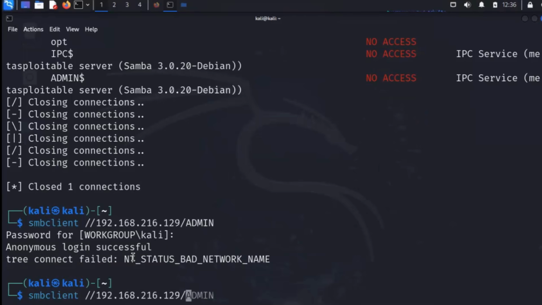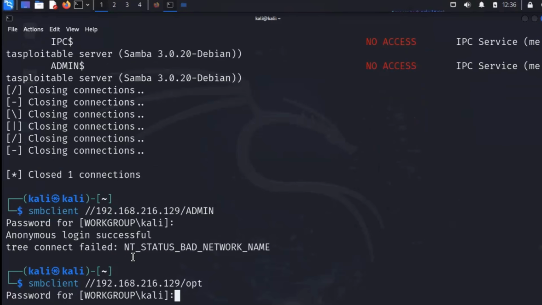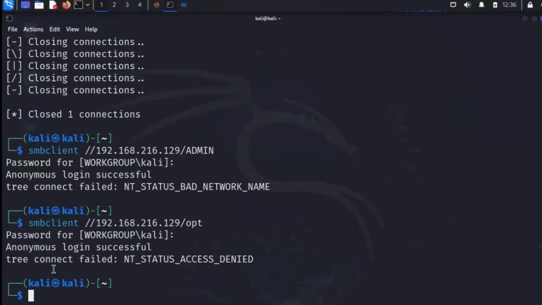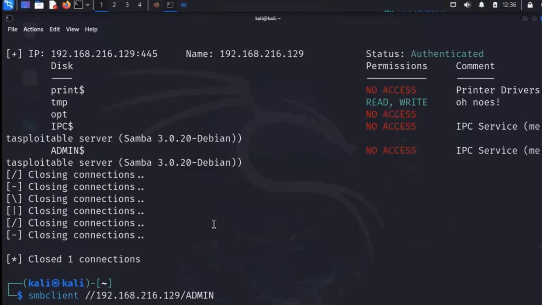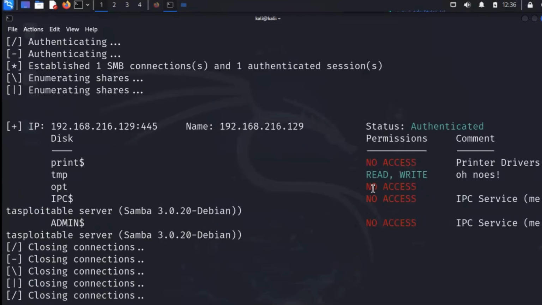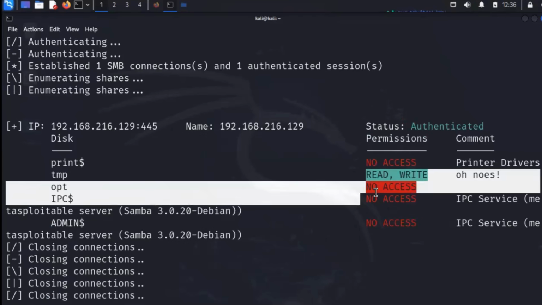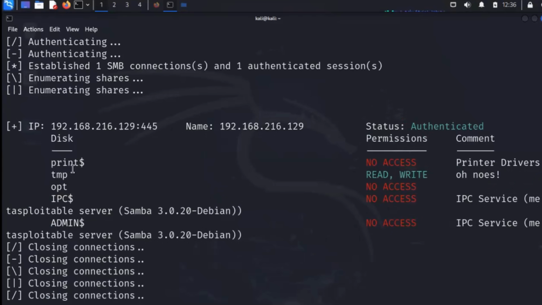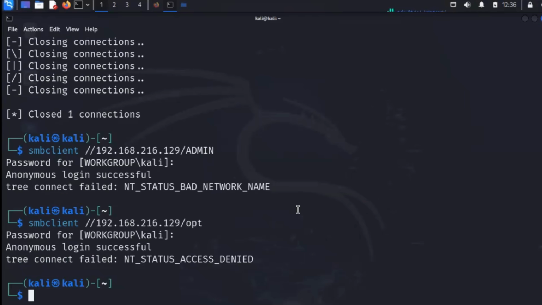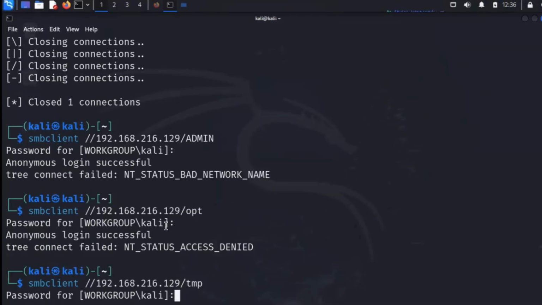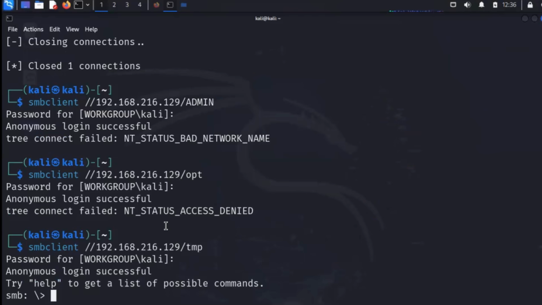So let's try to connect with the opt directory. It will ask my password. So the connection failed because no permissions are there. There are no permissions to access the directory. And in temp, we have the permission to read and write. That's why we are capable of accessing or connecting to the temp. So if I visit the temp again, SMB is connected.